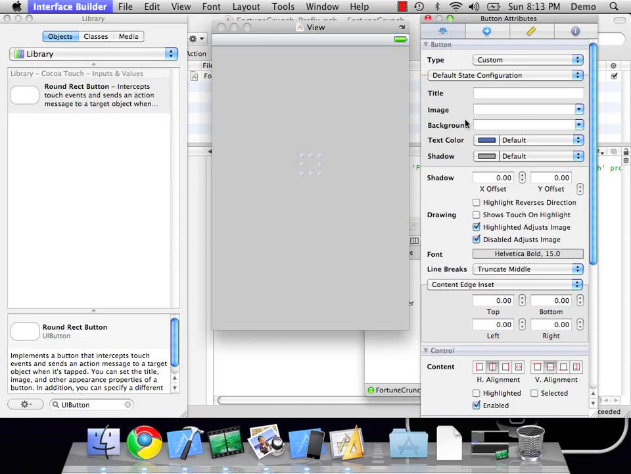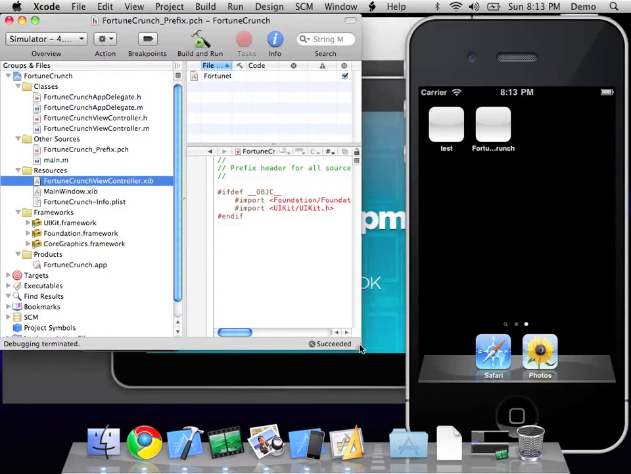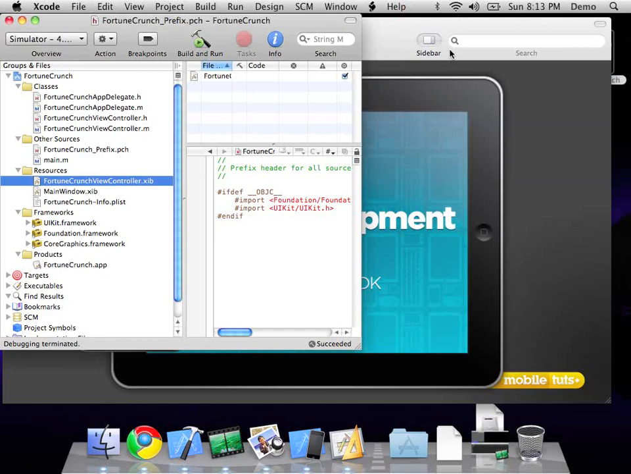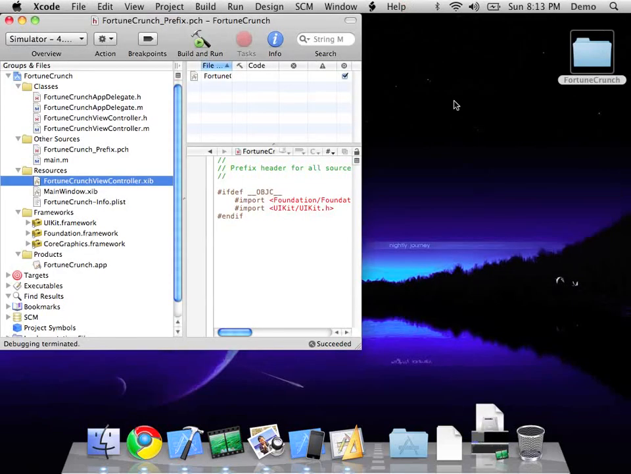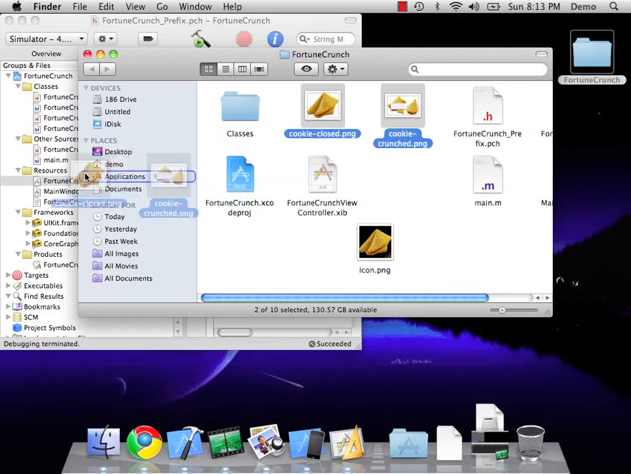After you've done so, I can show you how to actually import them into your project. Just clear away the desktop here. Alright, so your folder should look like this. And then when you open it, you should see these two images, cookie closed and cookie crunched. And what you're going to want to do is you're going to want to drag these cookie images over into the resources folder in Xcode.